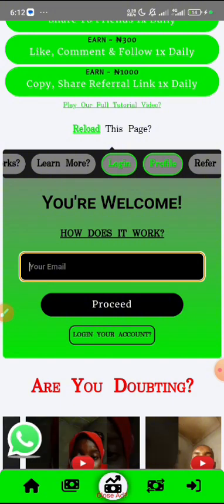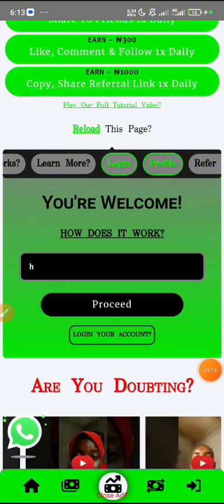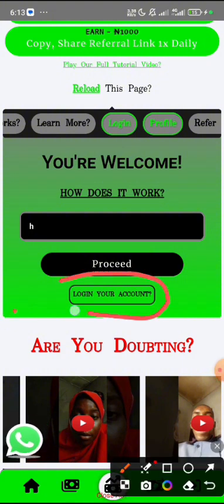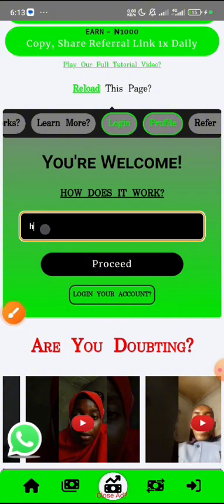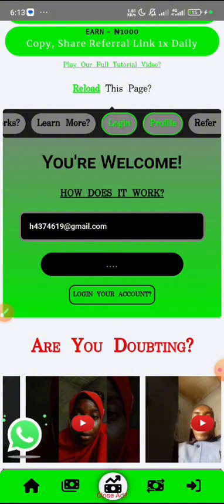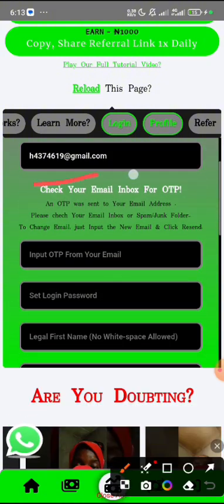The first thing you want to do is input your email. Now before you input your email, if you already have an account, you can use this button down here to log in to your account, else you can proceed to sign up. Okay, so you input your email and click on proceed. An OTP will be sent to the email. As you can see written here, it says an OTP has been sent to your email, so check your inbox or the spam folder. So let's go to our email.